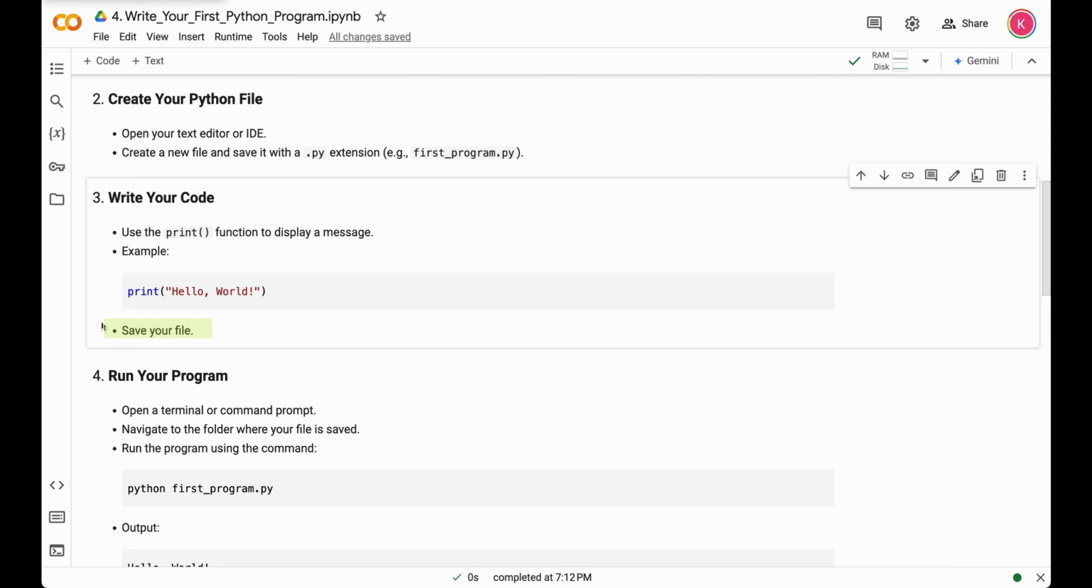Writing and saving this simple program is an excellent way to get started with Python. It introduces you to Python's easy-to-understand syntax and the process of creating and saving code, laying the foundation for more complex programs in the future.